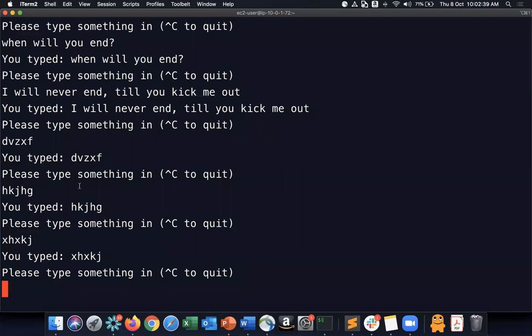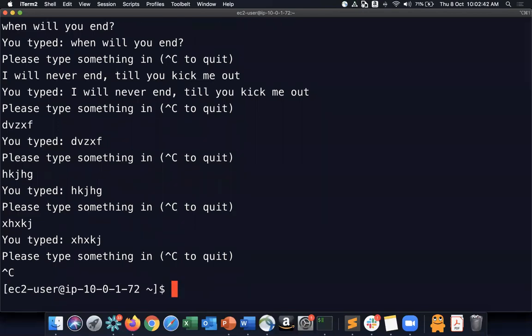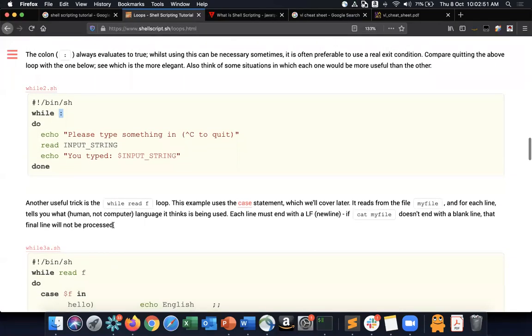But now how do I come out of it? I press Control C, and it'll come out of it, because Control C is a general command with which you send an interrupt to the program to quit the program.